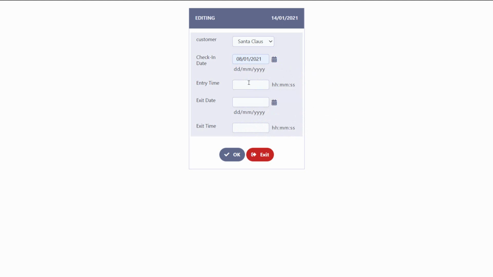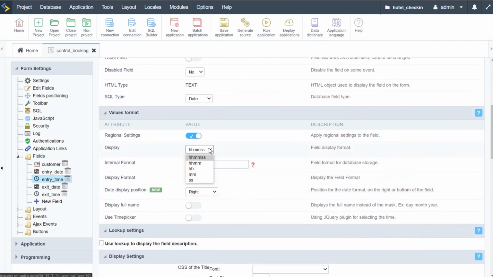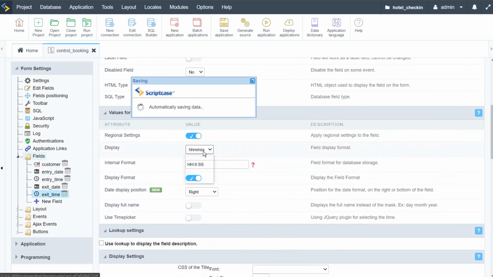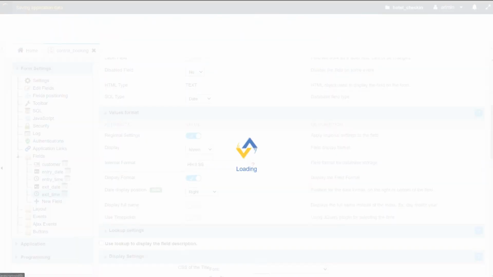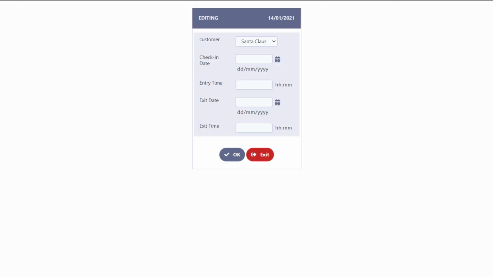Okay, so we could do the same for the time. I think I'm just going to leave them as they are, hours, minutes, seconds. It's always quite an easy one to do. We could maybe change it just to hours, minutes actually. So let's do that. Display hours, minutes, and exit time. Also, we just want to display hours and minutes. We don't need the seconds. That's too much. And we have then our booking nearly ready.